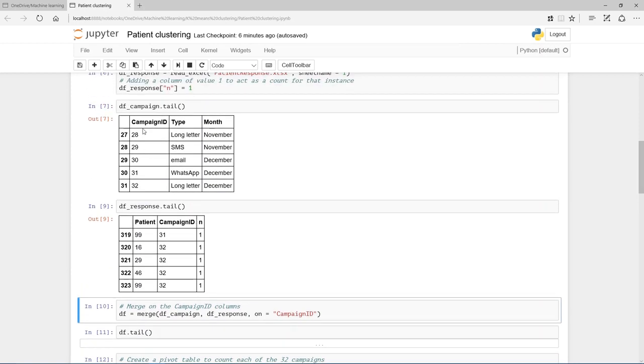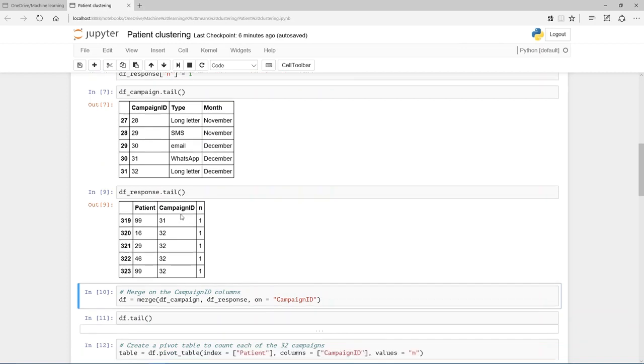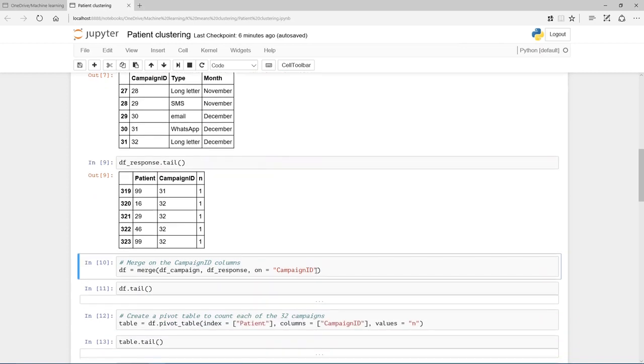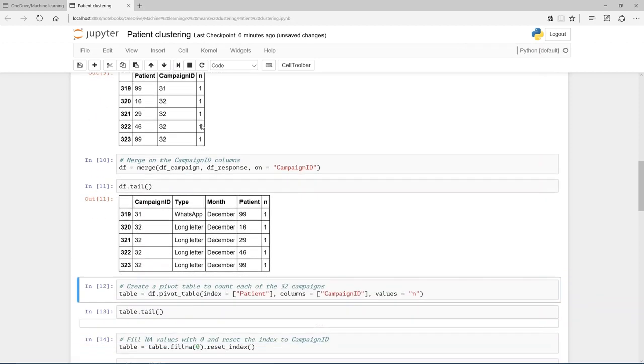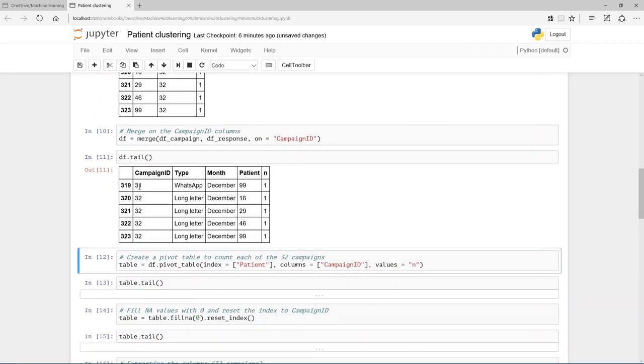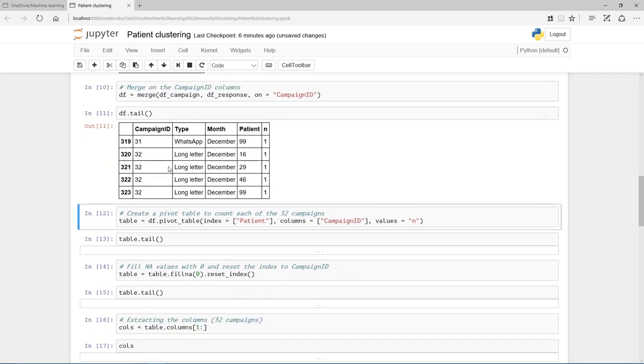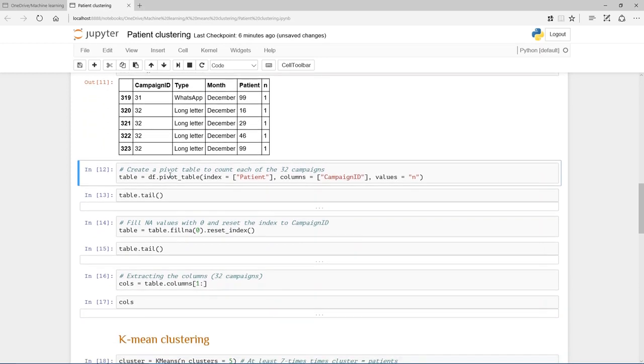Now I'm going to merge these 2. You see the campaign ID, we can merge on that campaign ID column. So I needn't have put on equals campaign ID here in my merge function, because that is the only column there that is identical in both of these. So let's run that and look what our merged data frame looks like now. Very nice: campaign ID, what it was, when it was run, and the patient that responded to that, and we're just counting one. So let's create this pivot table to count each of these 32 campaigns.